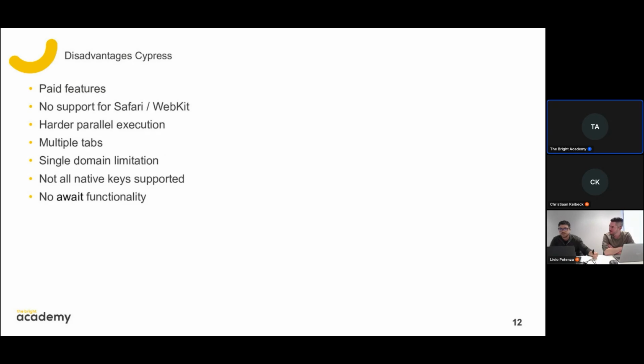So what about the money? Yes, that is in fact true. Some parts of Cypress require a paid plan. However, for the most standard projects, the free version is more than enough. And if you truly need those paid features, but you don't want to pay for them, you can implement them yourself inside the framework, but it will take a bit more time to implement them yourself than to actually pay for them and use them.